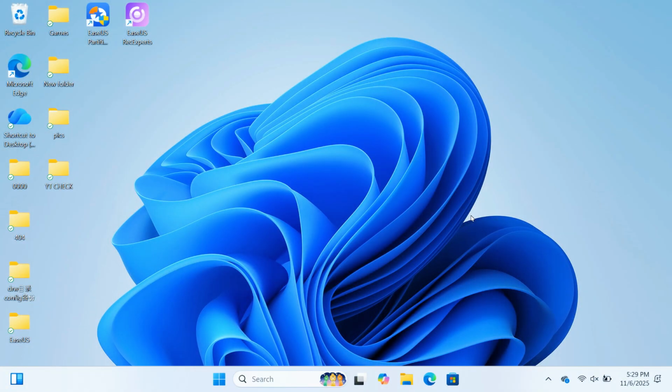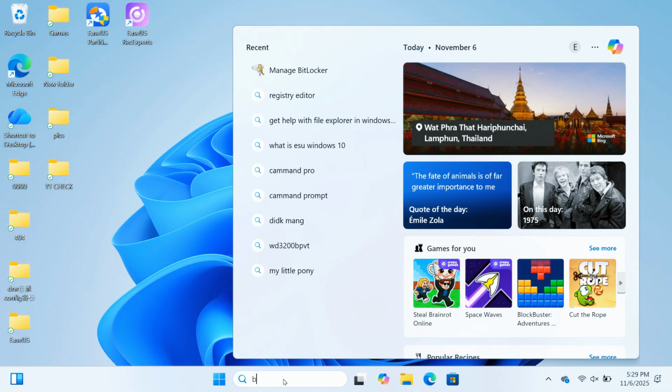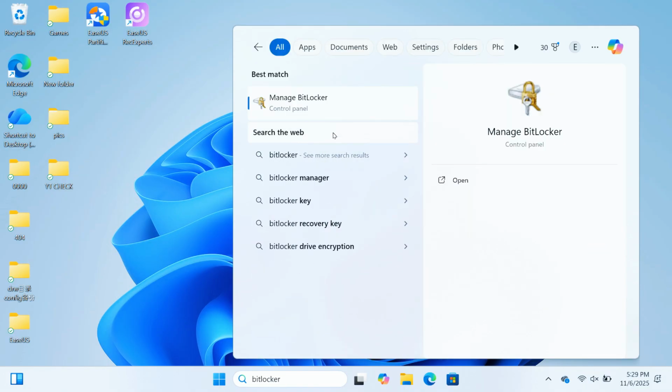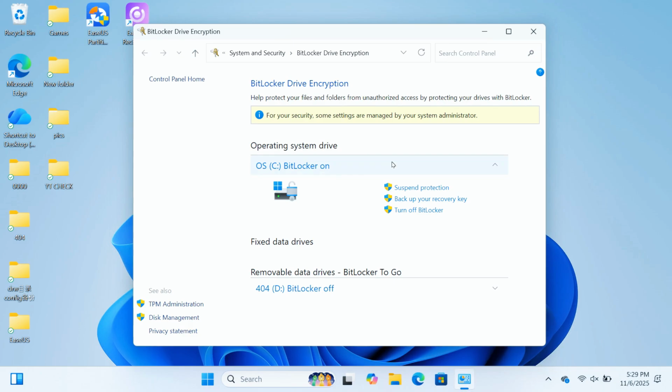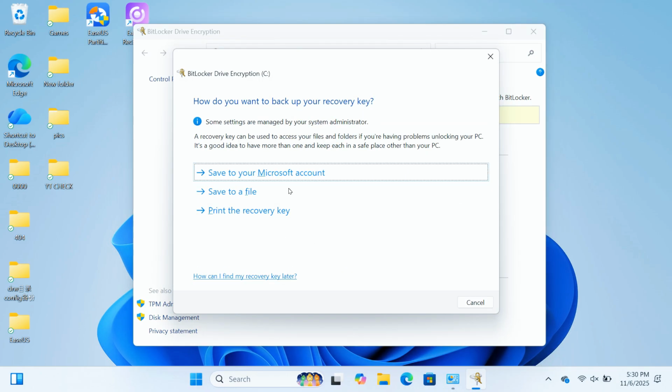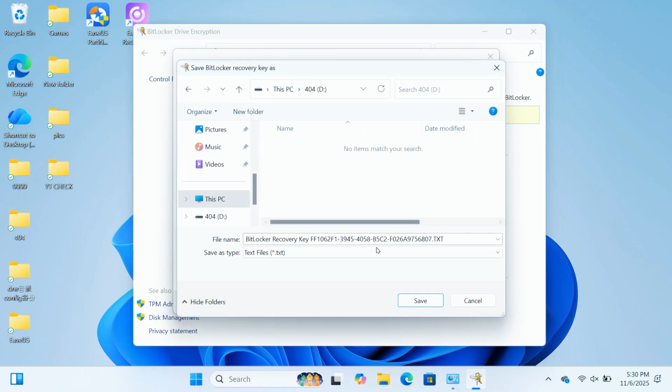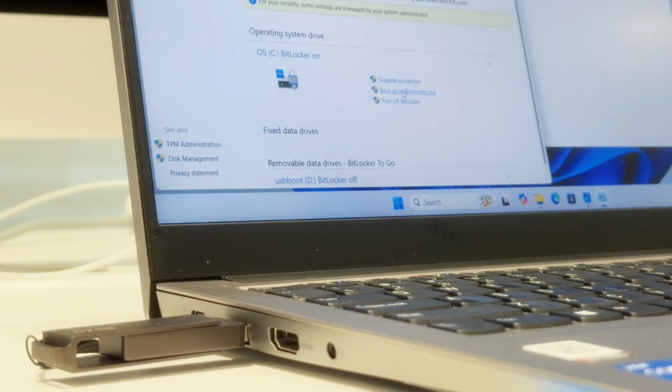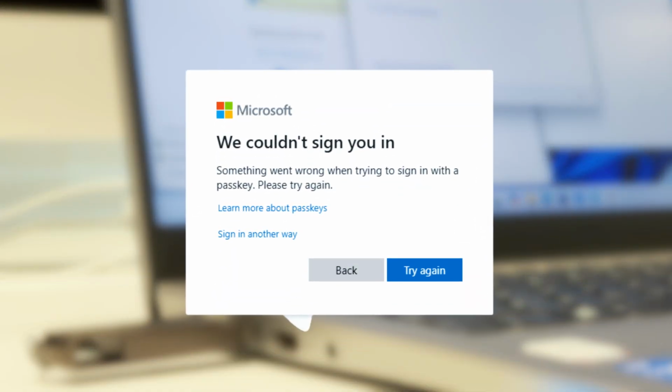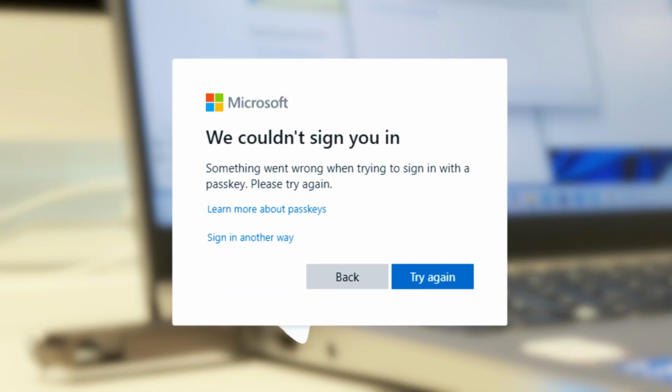First, we can check if BitLocker is currently turned on. Just search for BitLocker in the taskbar and open this. Here you can see the encrypted drive. If it's turned on, it's best to back up your recovery key immediately. And it's always a good idea to save it locally or on a USB drive. I mean, you never know when Microsoft Sync might fail or somehow you lose access to your account.